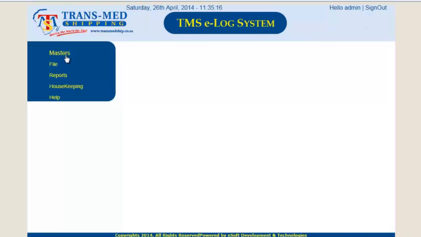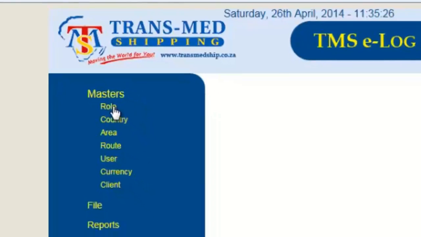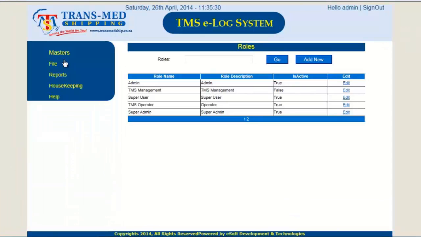Clicking on the Masters menu will display the various sub-modules under it. Role is the first function under Masters, using which you will be able to assign the users of the system with a particular role. Here, you will be able to add new roles and view or edit the roles that have been added into the system.